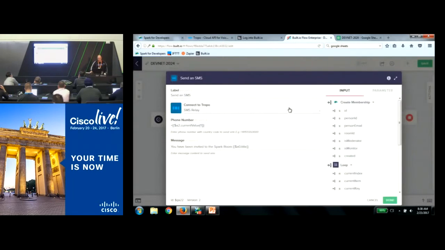On the Tropo service, you can create, as I mentioned, web language-based scripts that you can select from. In this case, there's one just called SMS Relay. This is really one line of code in a Tropo script that accepts a phone number and a message, and then sends out an SMS to the target. The phone number is, again, something we can pull out automatically from the loop. Instead of the 0 element, we want the 1 element, which was the phone number. And this is the message that we're going to send. You've been invited to the Spark room.